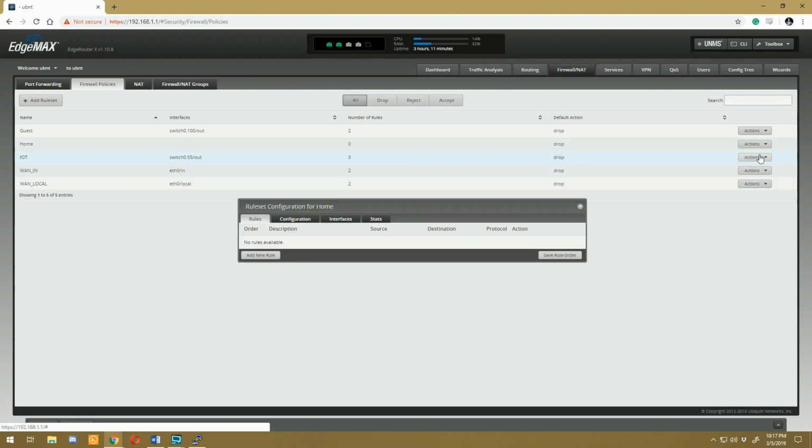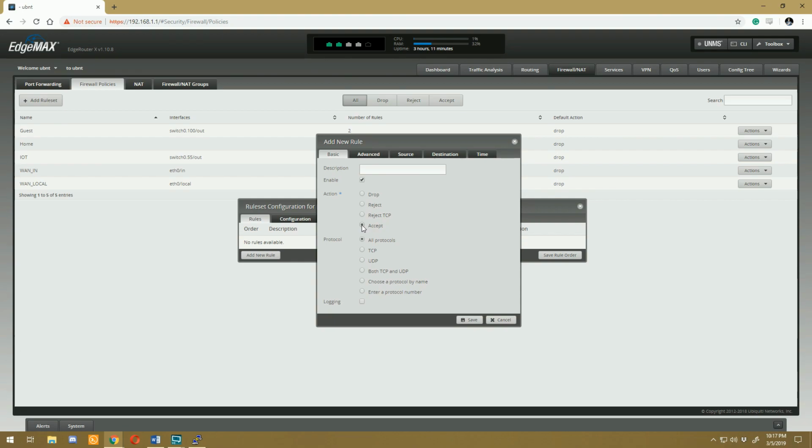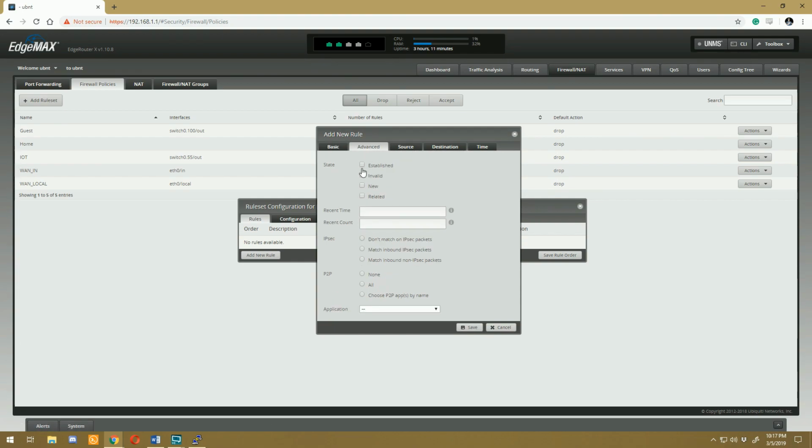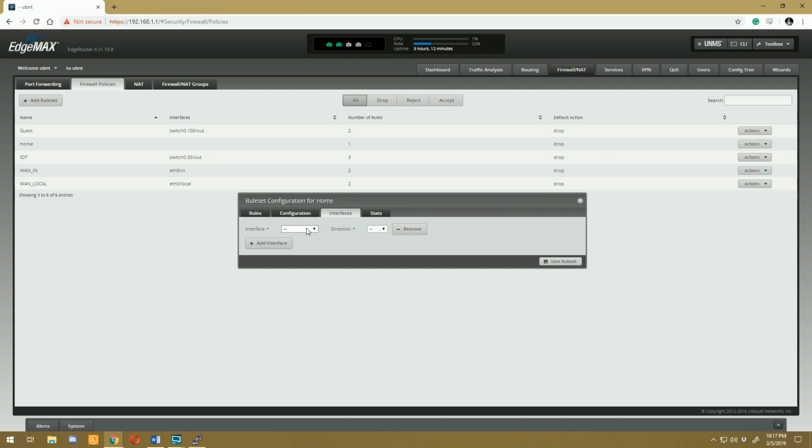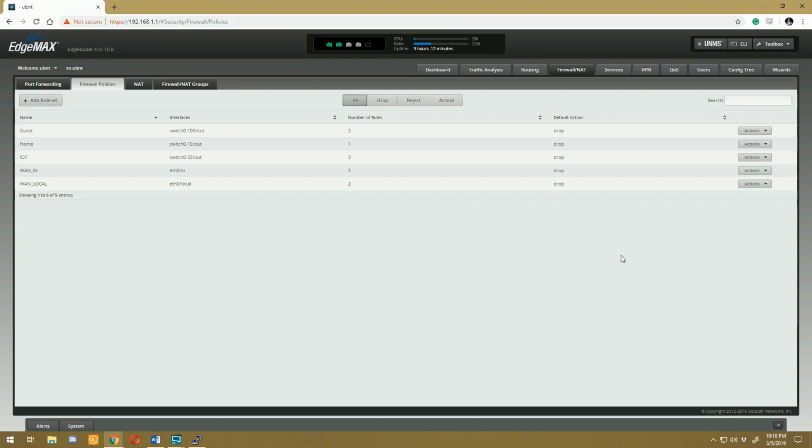edit the rule set, add a new rule, and we're going to accept, advanced, established, related, and save. Now for this rule set, we're not going to add any other rules because this is our home network. We don't want any of the other networks able to access it. So by default, only things that originate from within this home network are going to be allowed through. So let's go ahead and apply that to the interface, 0.10 in the direction of out, and save the rule set. And that's basically all the configuration you need for this.